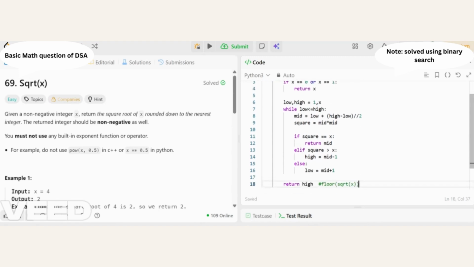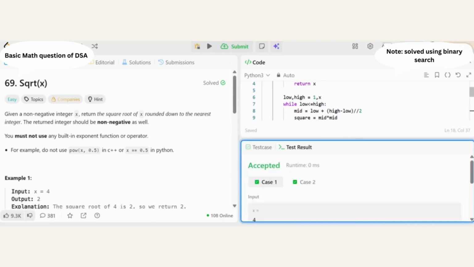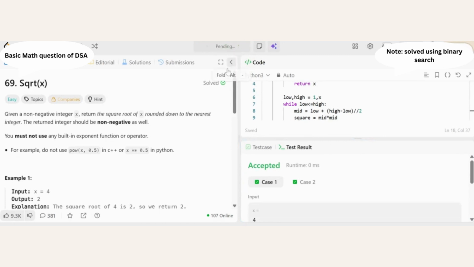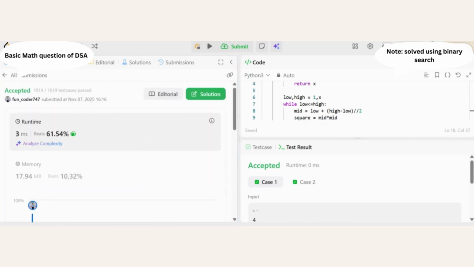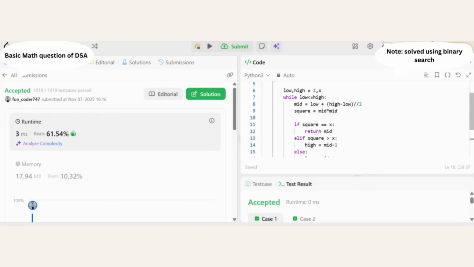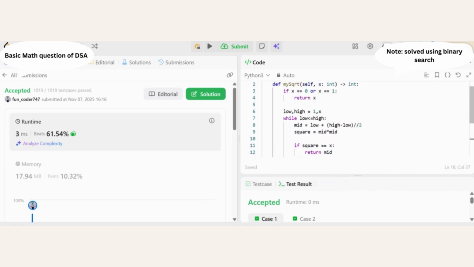Okay, guys, let's run the code and see what output will come. See, both cases are passed. Now let me submit the code. It is successfully submitted. Okay, guys, just let me know if you have any question on that. And this only handles the integer value.